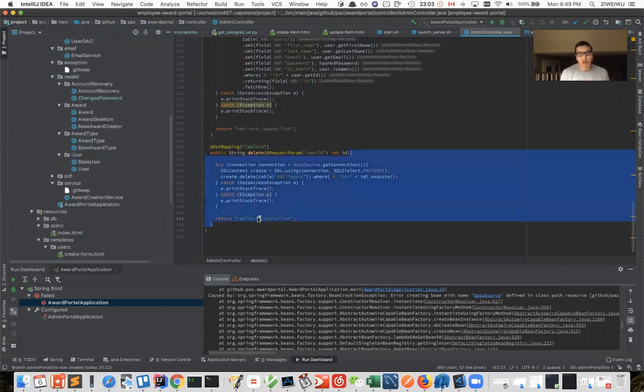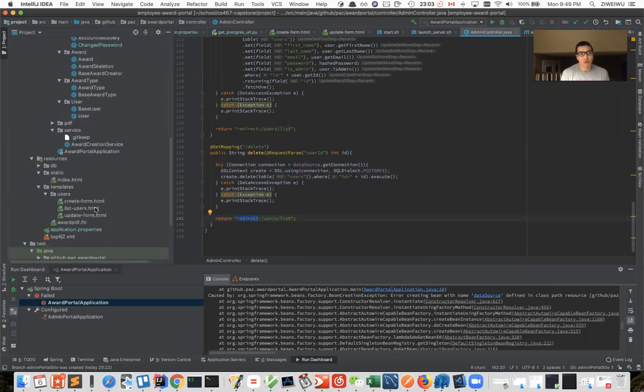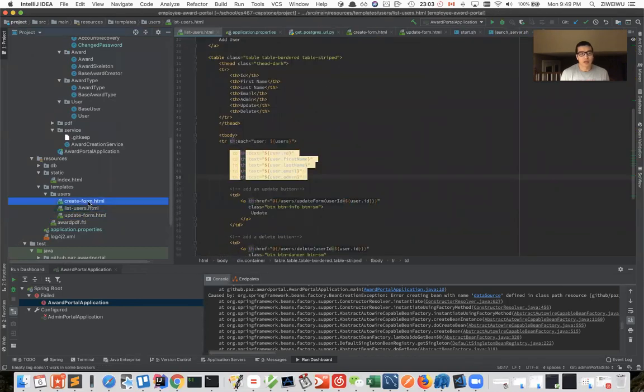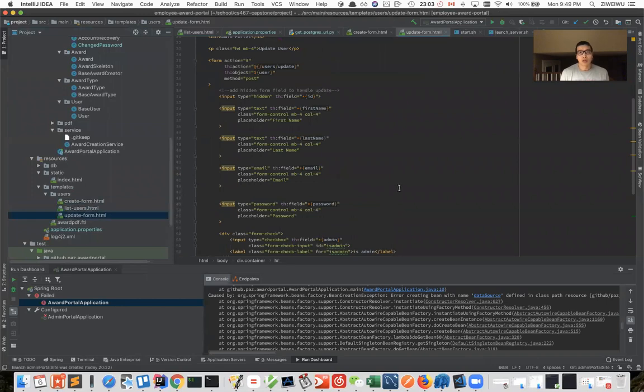What you see here is that this string basically maps to the Thymeleaf template engine. So these are the Thymeleaf HTML pages for listing the users, updating users, and creating the forms. So I'll just quickly walk through the application here.